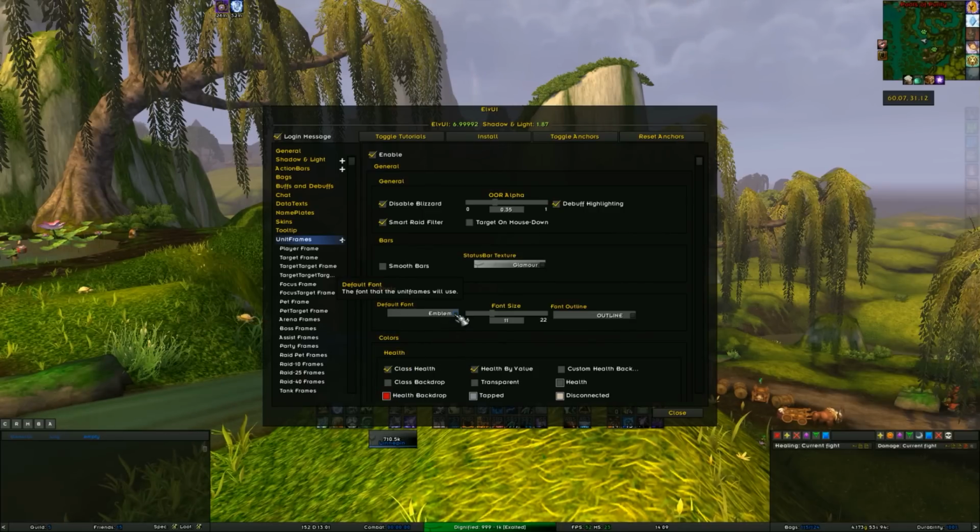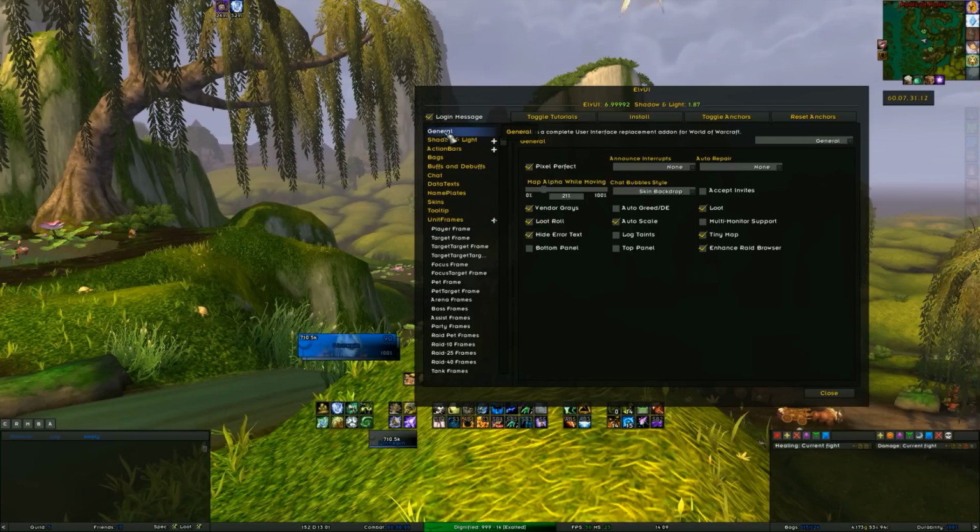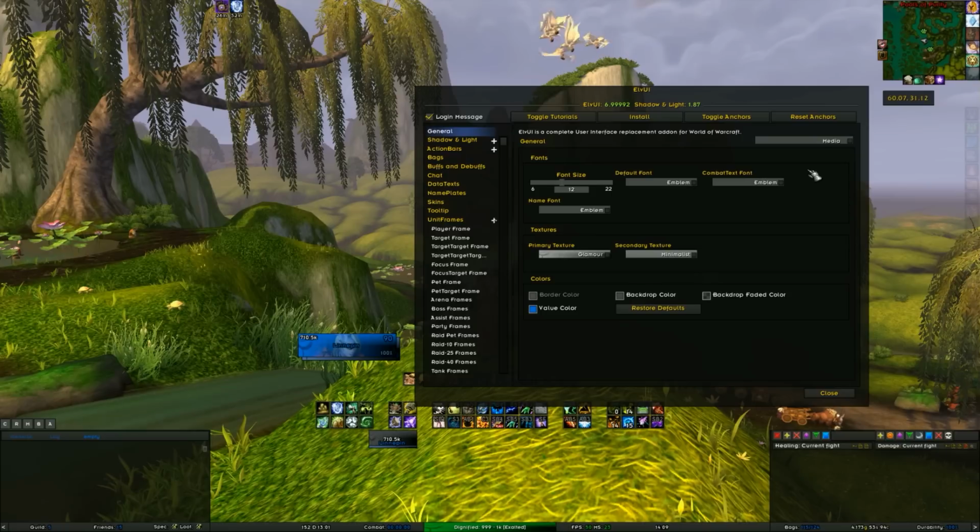If you want to change the nameplates, like here, then you have to go to General and then to Media, and here you can change the name font. Same story, here you have the drop-down list. Keep in mind that to get this active, you need to do a game restart. Just reloading your UI is not going to be enough. Here you can also change your primary texture and your secondary texture, but I'll go into more detail about that in another guide.